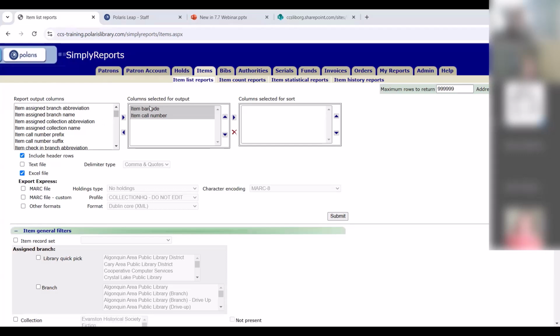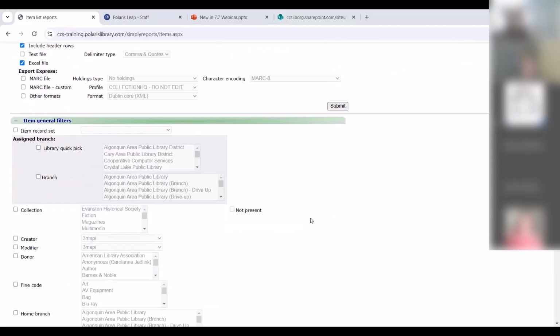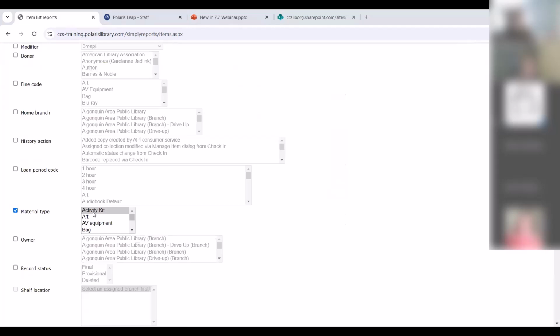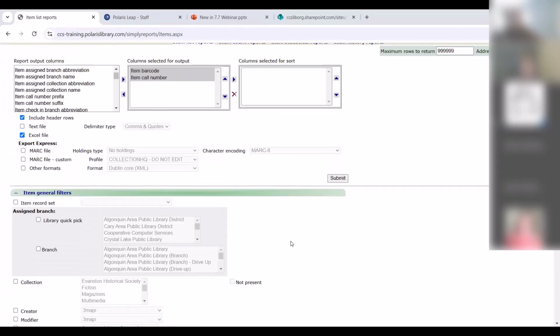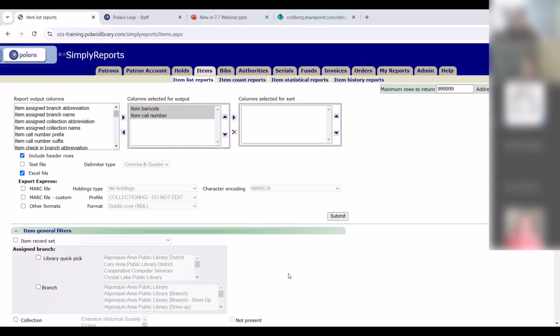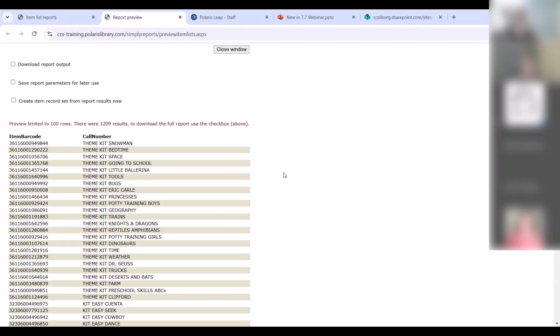And I'll build my report with a couple items in the column, as well as I'll choose a material type. And you can pick as many different areas that you want to do that. And then once you're ready, just go ahead and click Submit. And it's going to go ahead and open up that screen that we're probably used to seeing, but there is a little bit of stuff that's been changed here.